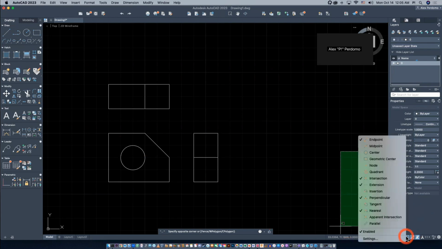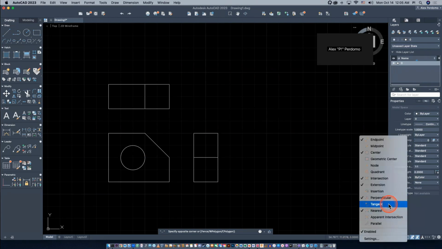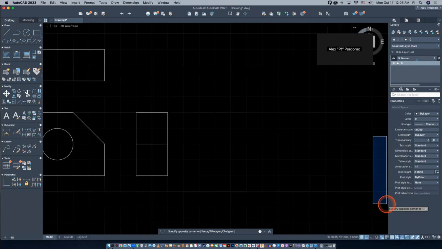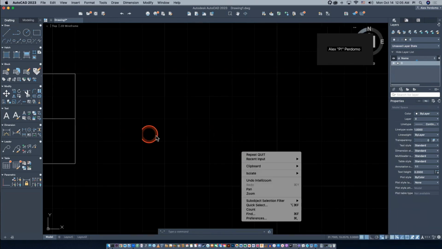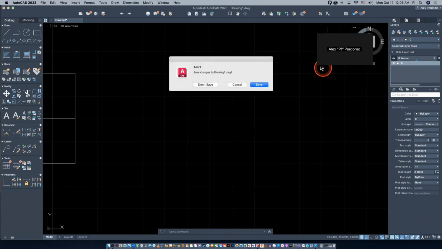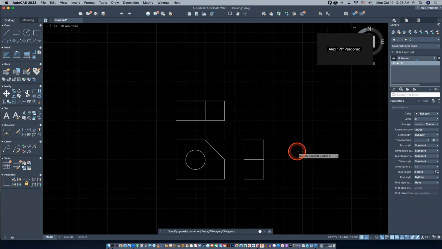So let's do that again. We're going to use center, and we're going to use tangent. These are going to be our friends now. And let's just get them out of the way. It seems like, oops, I got this. Don't worry. I'm a pro.